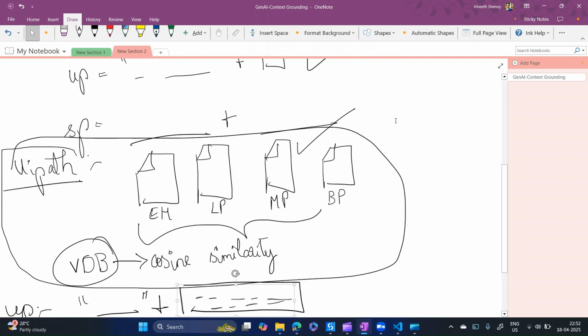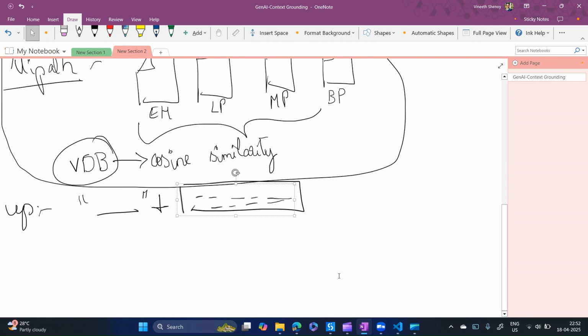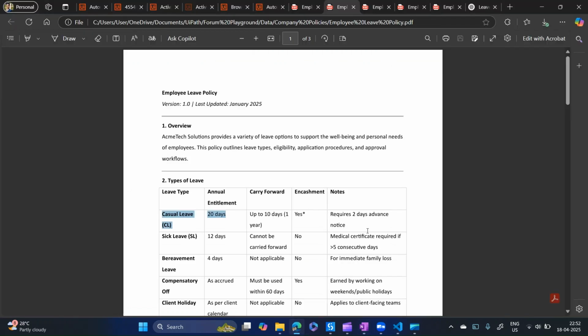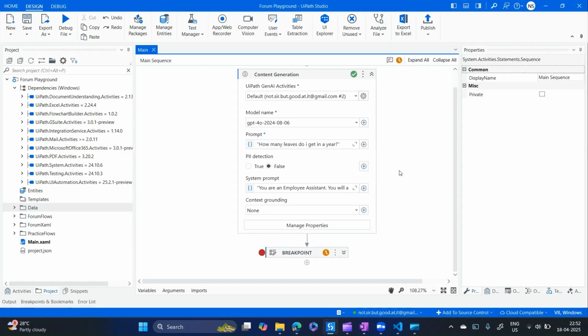First reason is to give context to the agent or GenAI model. Second, so that your input is very cost efficient. So these are two main reasons context grounding is used. The word cost is very important here. So you don't want to feed 10, 15 PDFs of data each and every time this activity runs. So yeah, that's about context grounding.